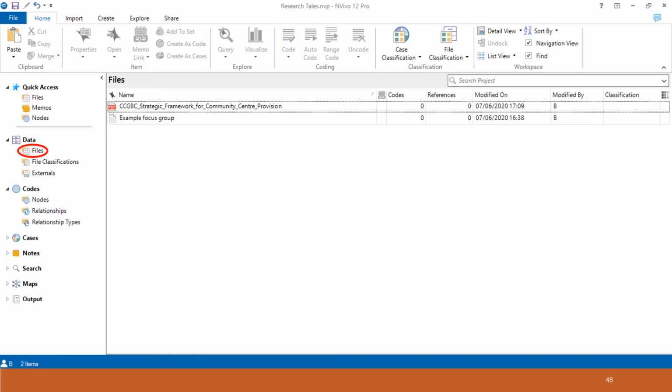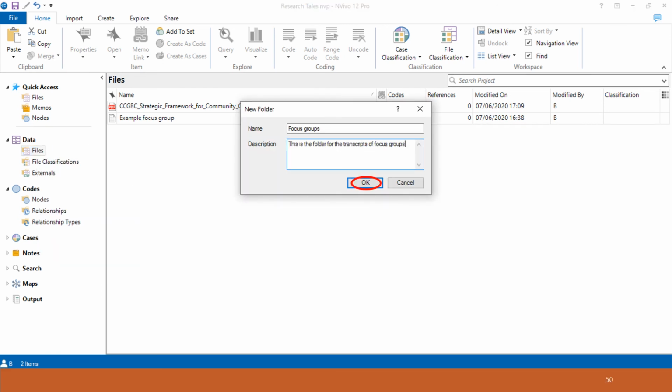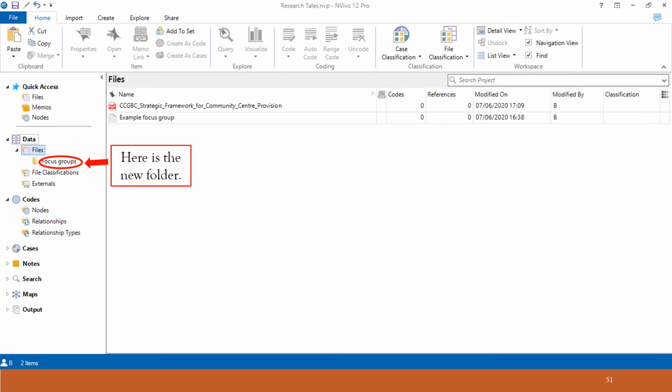We have so far only imported 2 files and we created one external, but when you import more data, it is a good idea to create different folders for your data. So here is how to do that. We just right click on Files and click on New Folder. This brings us here, and I just call the new folder focus group and edit a brief description, but again here we can change the name and description later. We click on OK, and here is now the new folder.